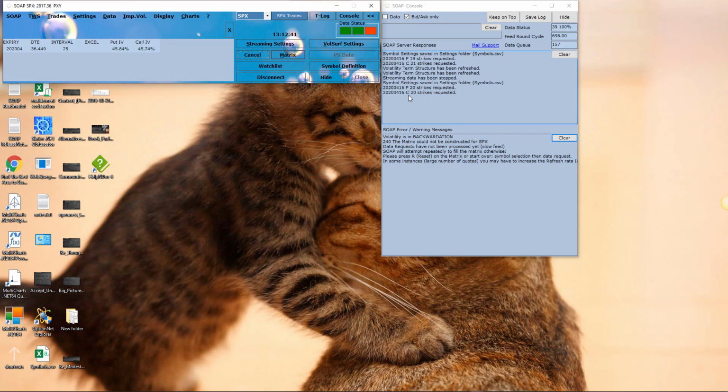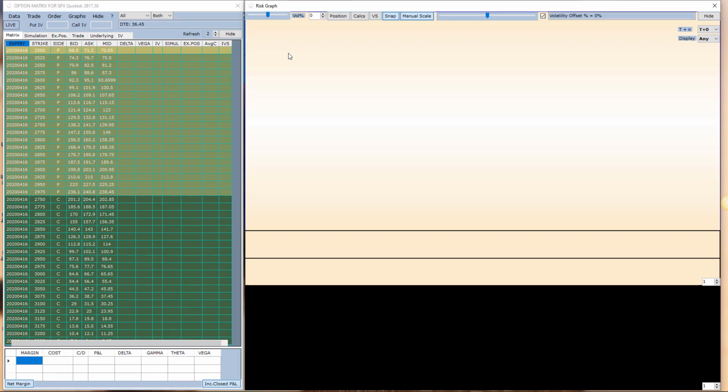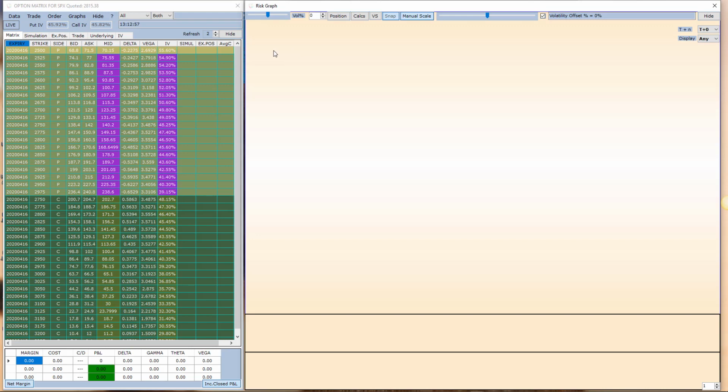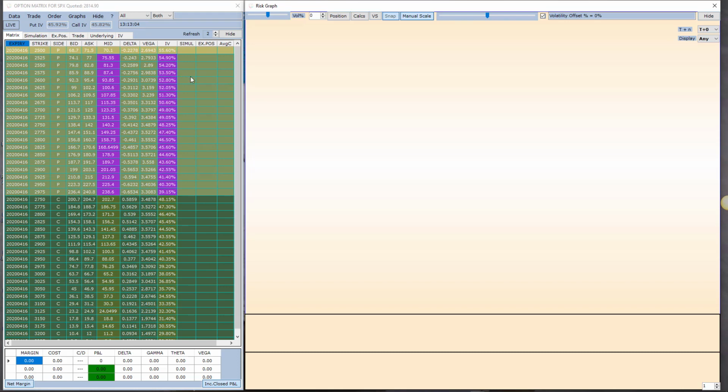20 strikes on either side. Okay, now let's go for the matrix. Before market opens, there can be some discrepancies here. So now you have your matrix loaded. IV can be either calculated or the one from IB. But before we go into those details, let's just put on a sample position as a simulation.